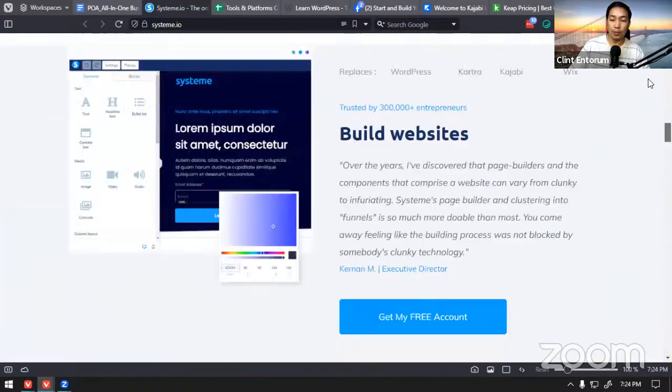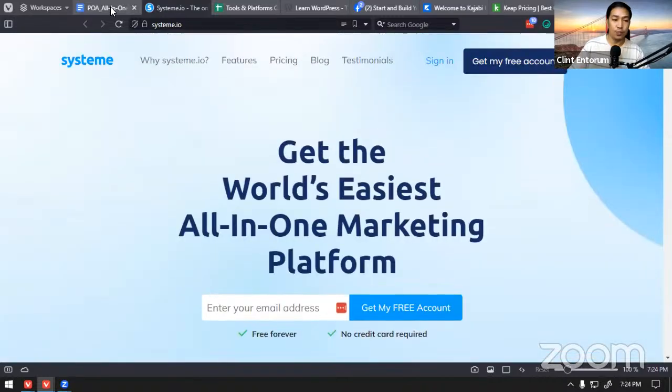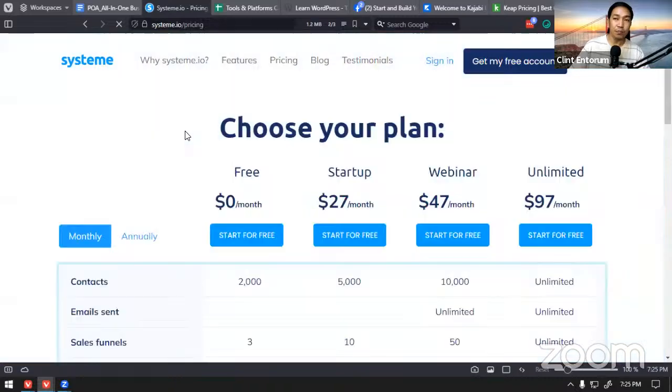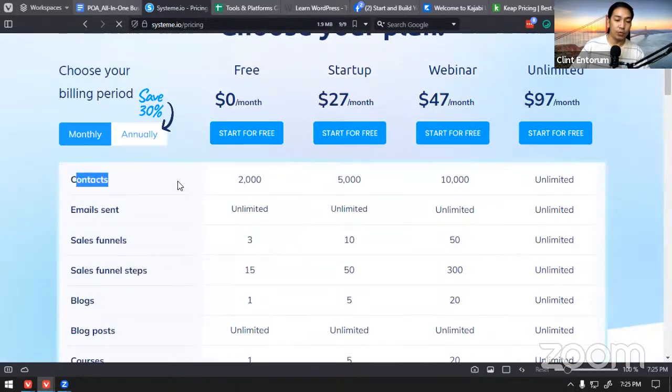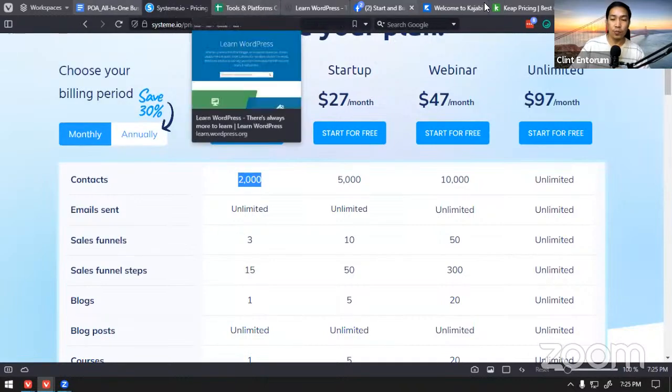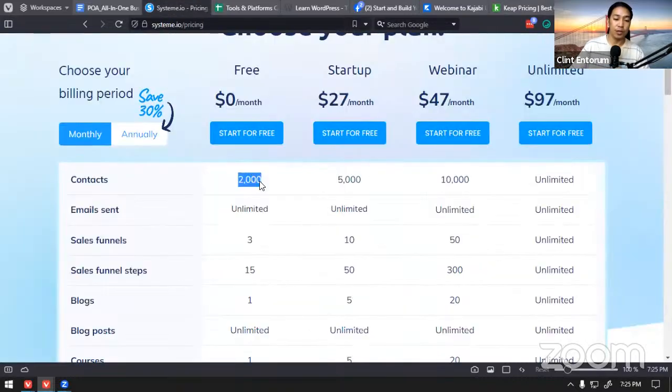And the great part about System.io is that it's free. You could start with this for free. Okay, so you could use my link here. You could visit System.io directly and start for free. And the good thing is that when you start for free, you could explore the platform completely. You'll notice that meron na siyang 2,000 contacts. Yung ibang tools or platforms, even Keap, at 159,000 a month, it's just 1,500 contacts. Mas mataas pa yung System.io, 2,000 contacts.